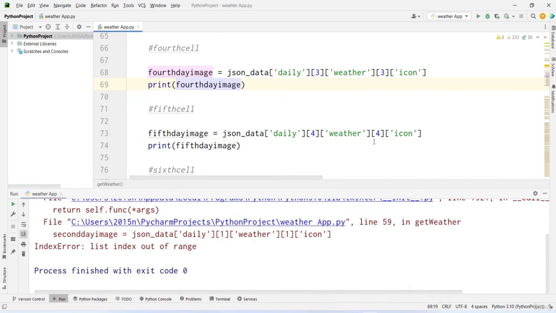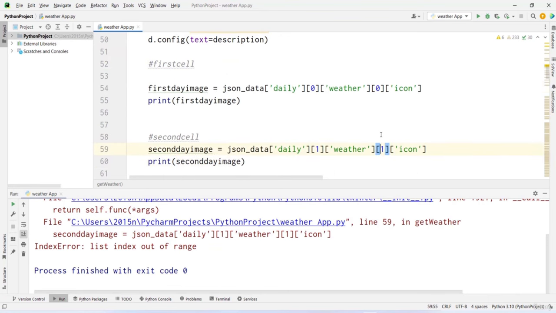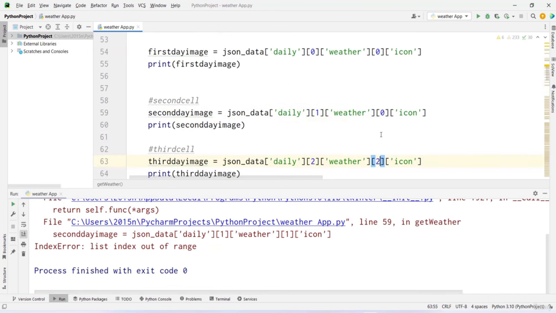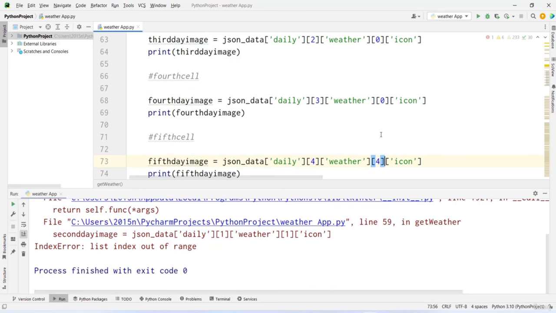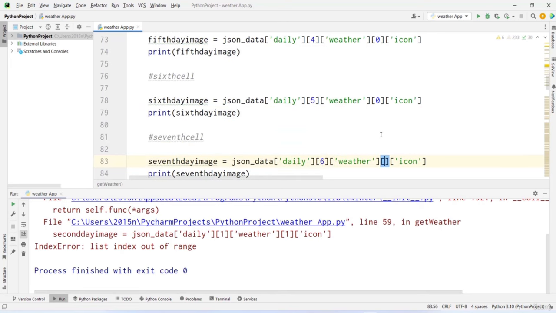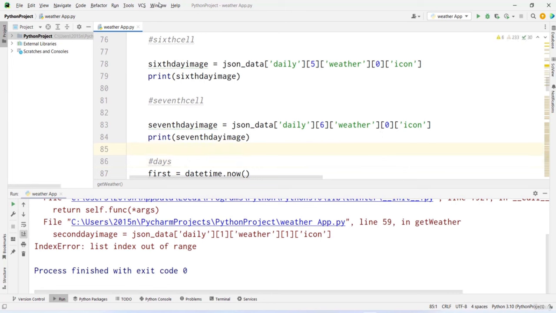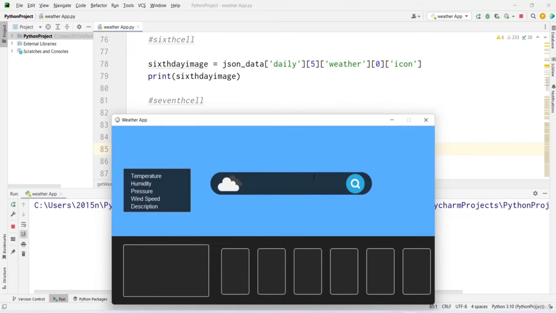Okay, so I think that we do not need to change this thing right here. It should be at the zeroth index. So zeroth index and then zeroth index, and then finally the zeroth index. Okay, so now let's just execute this application once again. Hopefully this time it should work absolutely fine. So click the search icon, and let's just see if there is any error or not. Okay, so there is now no error at this point.